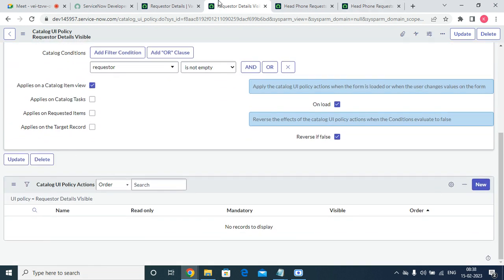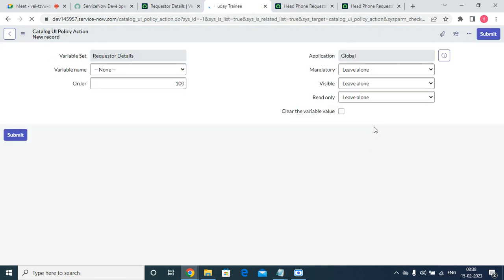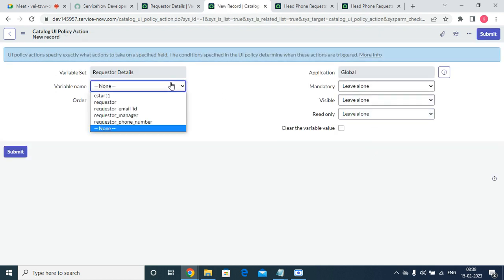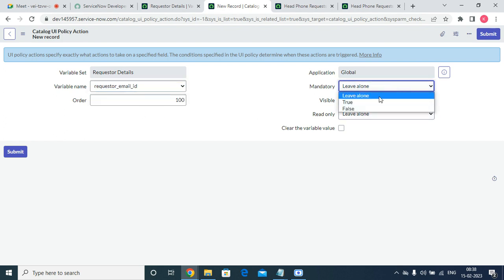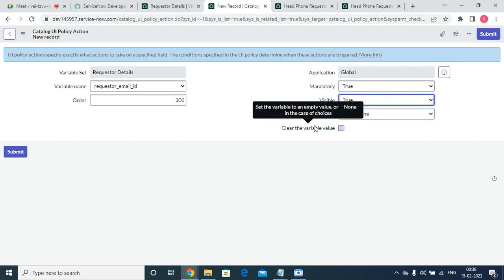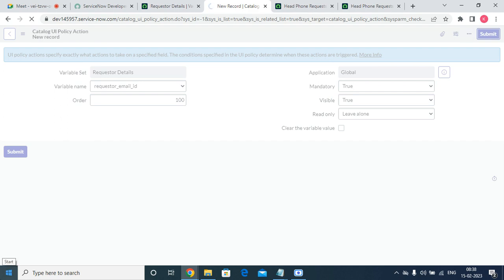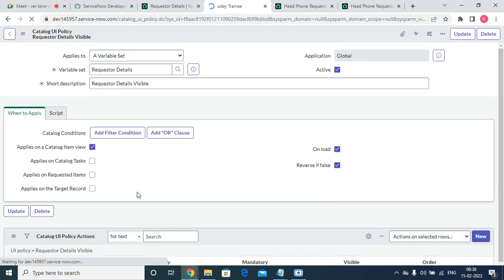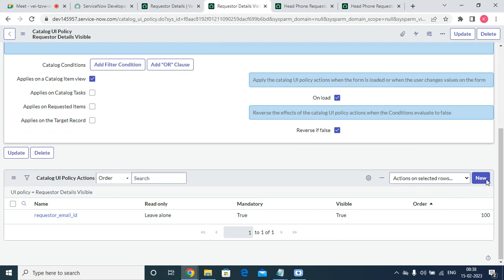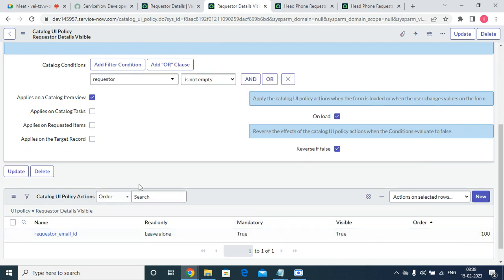So next, in the catalog, we have defined a UI policy, and that is a catalog UI policy. Next, we need to create the catalog UI policy action for the same. So for the variable name, I'm just making requester email ID mandatory, and visible is true. Clear the value is nothing but if you want to clear the value, we can, but right now we are not clearing anyone. Mandatory, visible is true, and the next one, requester email ID.